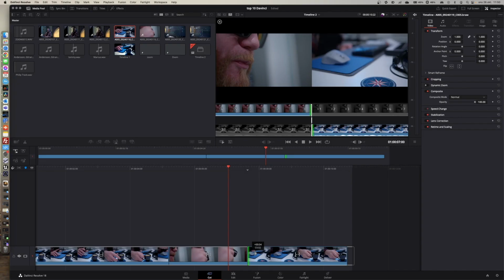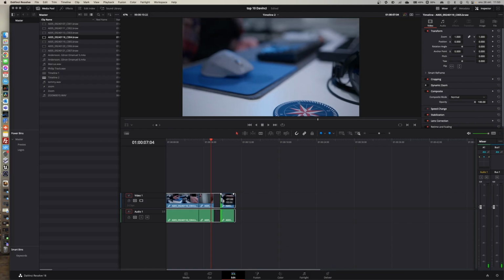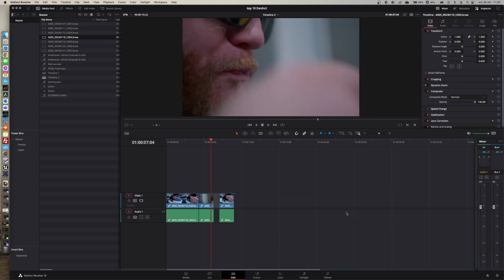But the big benefit of doing the basic cut in the cut page is the speed of the workflow, since you can easily trim clips very fast. If you do this trim inside of the edit page instead, you will end up with a gap between the previous clip and the clip you were trimming. It's quite easy to get rid of, but it's one more click.